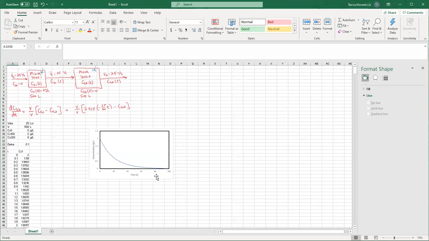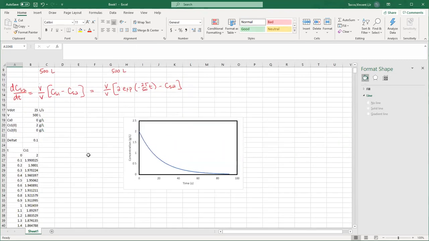Still just checking that it still looks good, and it still does look good. So my time step is going to be 0.1. And as I said, what Euler's method does is that it decomposes this into an algebraic expression. So I can calculate what dCs2 by dt is. If I just treat this as a variable like any other, it is equal to v dot over v.